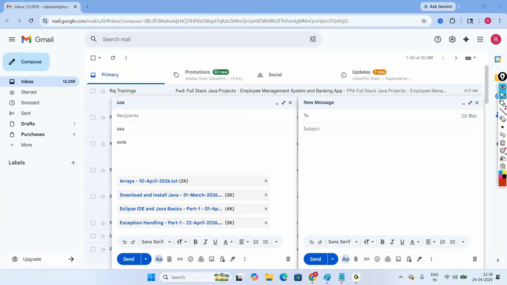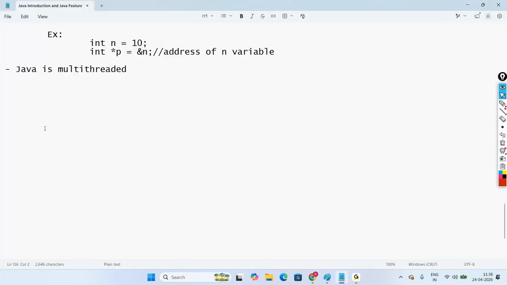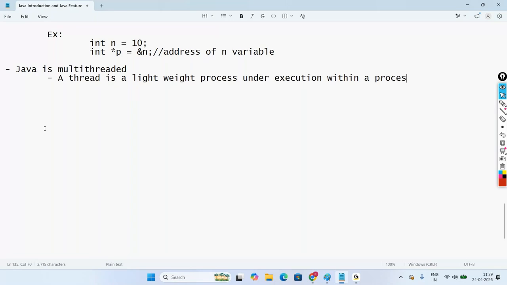So how do we define a thread? A thread is a lightweight process under execution within a process. If you take Gmail as the process, the lightweight processes are the compose messages and attachments. And the advantage is multi-threading is used to increase the performance of an application.